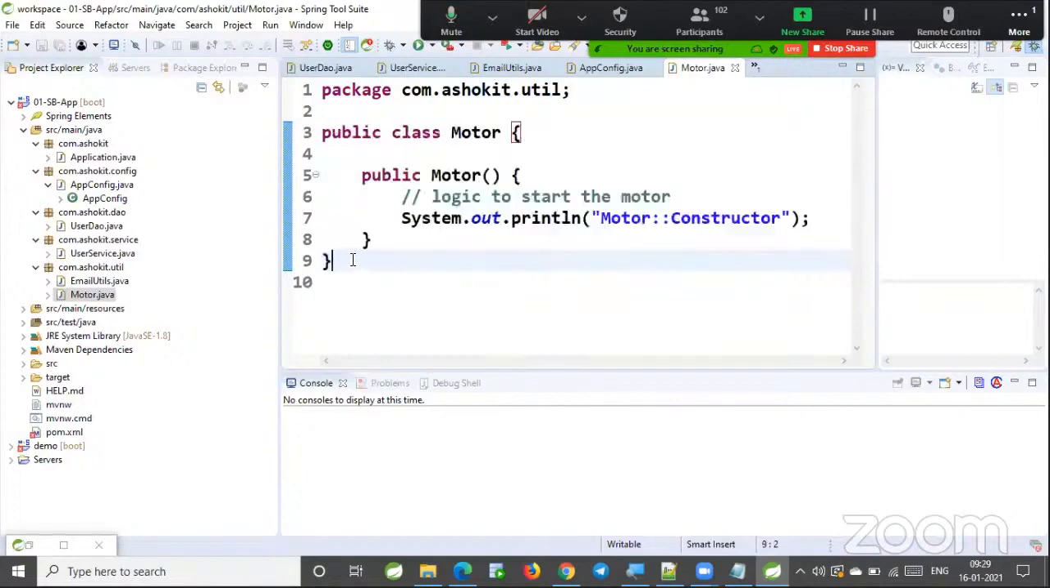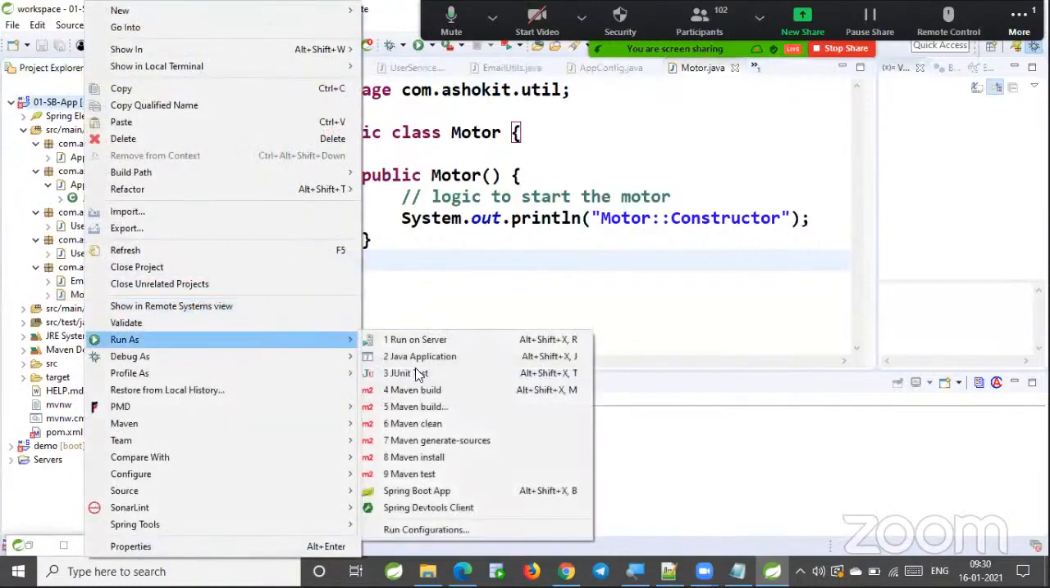Now, will the object be created for the Motor class, or will it not be created? The object will not be created for the Motor class. Why will the object not be created for the Motor class? Because we are not making it a Spring Bean, and the IOC container is not managing it. Did we represent this class as a Spring Bean, or have we not represented this class as a Spring Bean? We have not. Can I say it is a normal Java class in the project now? Yes, sir. A normal Java class in the project. Right click, run as boot application.